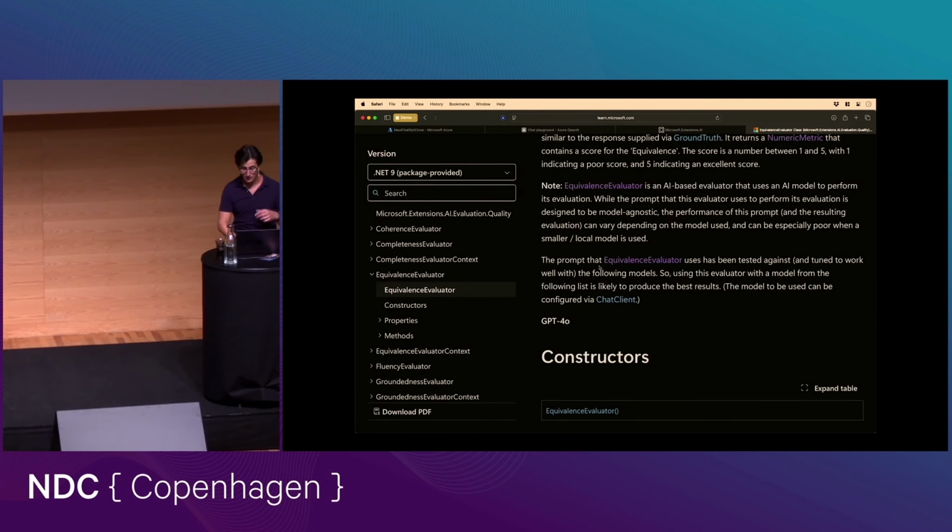The prompt that the equivalence evaluator uses has been tested against and tuned to work well with the following models. So, using this evaluator with a model from the following list is likely to produce the best results. And that list is currently a list of 1. I didn't know this before I was spinning up my models. The first time I was using, I think, O3 Mini, and it wasn't getting the best results back. It wasn't until I switched over to GPT-4, totally coincidentally, I was just looking at what model's the cheapest, because I don't want to pay too much for this. And that's when I stumbled upon this fine print.